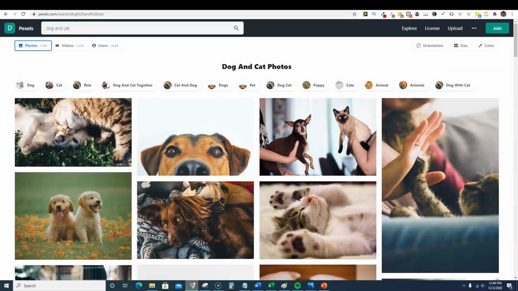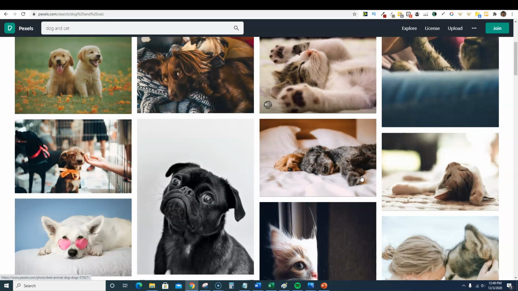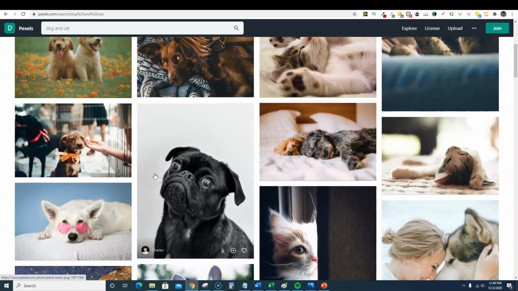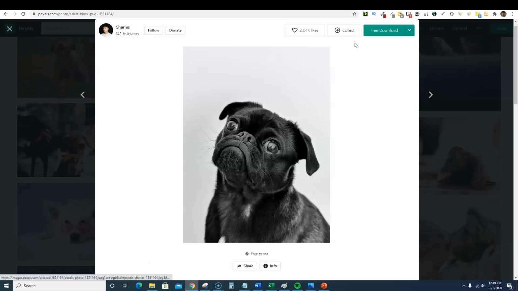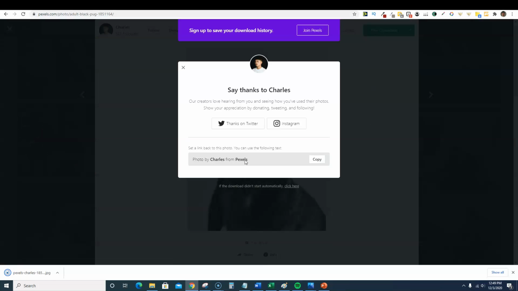So let's jump in. I'm over here at Pexels, and I've typed in dog and cat, and I was looking through here and found this one. This would be really cool. I don't know what kind of dog that is, I think it might be a Boston Terrier or a pug or something. But we'll go ahead and take that image and do a free download. You can get this image for free on Pexels.